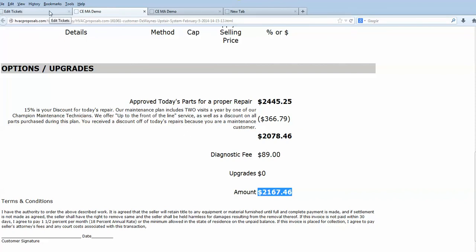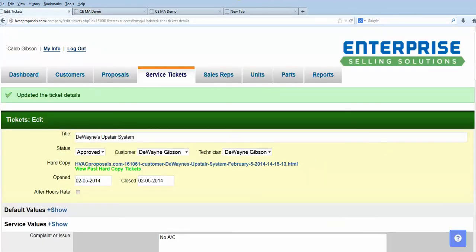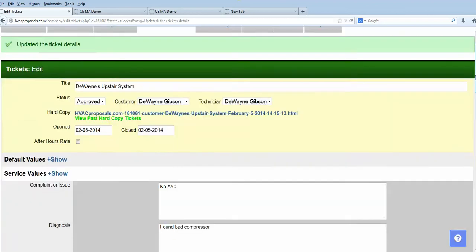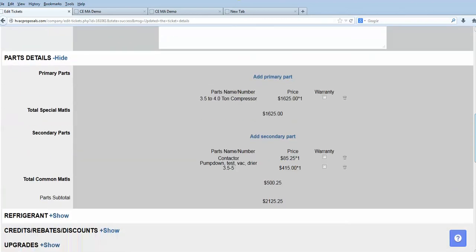All right, so that's actually how you go through a service ticket. If the customer actually said, you know what, that unit was under warranty, if you click warranty here and then click save, it actually will remove the cost of the parts and it will show only for labor only. Okay, and that's how you do that.